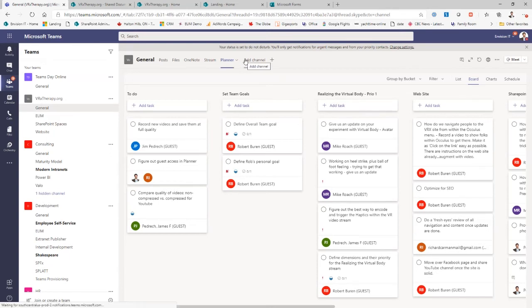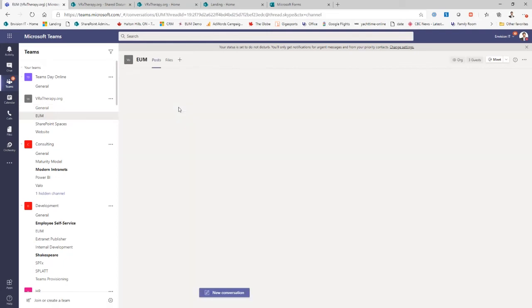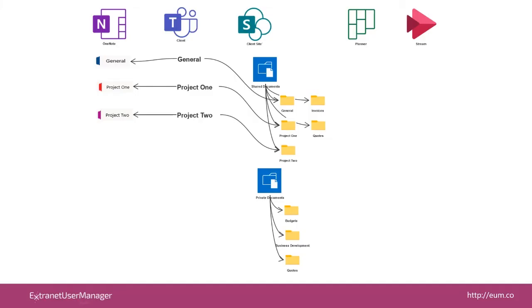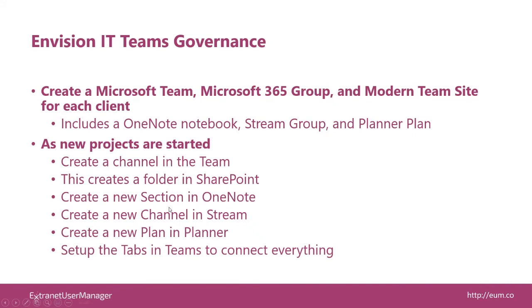So when we come back to templates, the ability to create a team and have all these tabs properly set up and ready to go, and the ability when a new project gets started to create a channel and set its tabs up appropriately through there, that's a big part of what we're talking about here. So enough on the Envision IT side. Let's come back to our deck here and keep going through there.